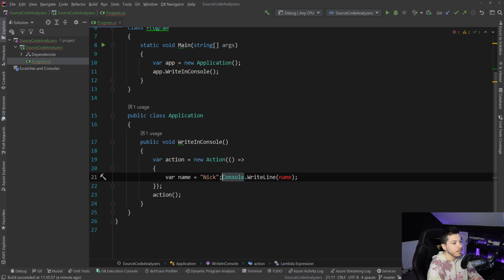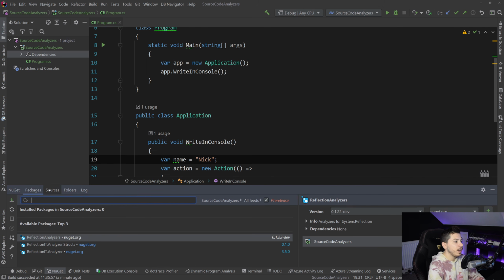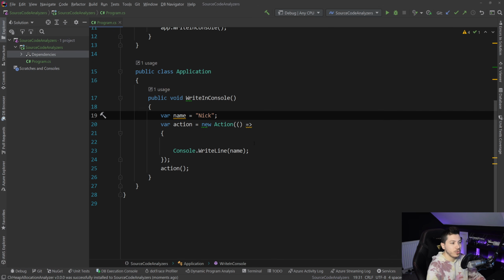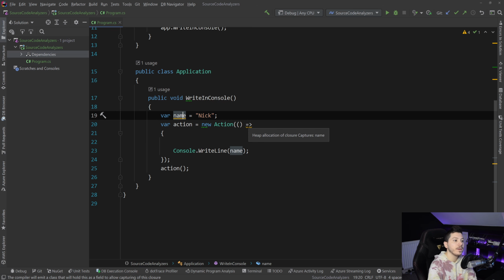You go here, and this is now inside the lambda. And what is the difference? Okay, let's show you what the difference is. I'm going to go in dependencies and search for Clr Heap Allocation Analyzer. And this is a .NET analyzer, a Roslyn analyzer. And as you can see, the moment I installed it, it noted two things. The first thing is that the compiler will emit a class that will hold this as a field to allow capturing of this closure. And the second thing is the heap allocation of closure captures name.